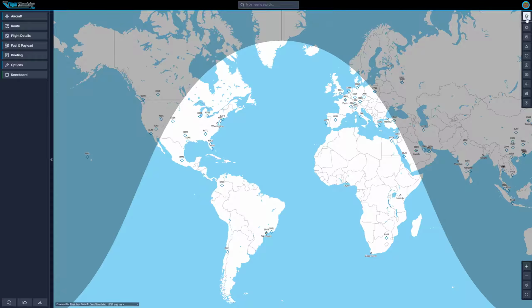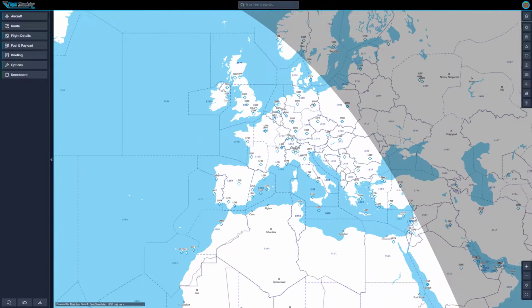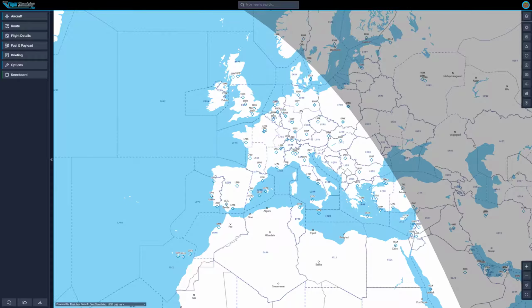On the right-hand side we have some possibilities to change our maps, so we can choose if we want IFR charts, IFR en route charts low or high, or VFR charts. We can enable and disable all the airports, nav aids, and so on. So you can really make the map your own, for what you need in the kind of operation you're doing, and make everything fit your own needs.